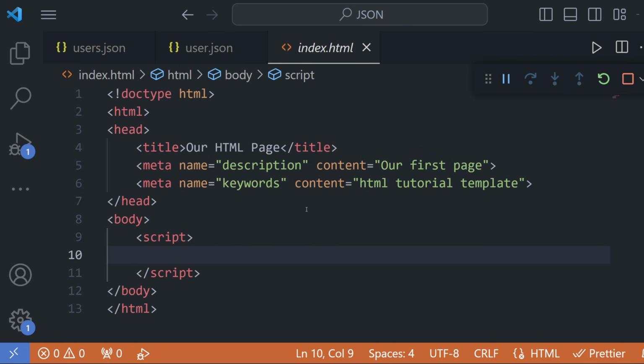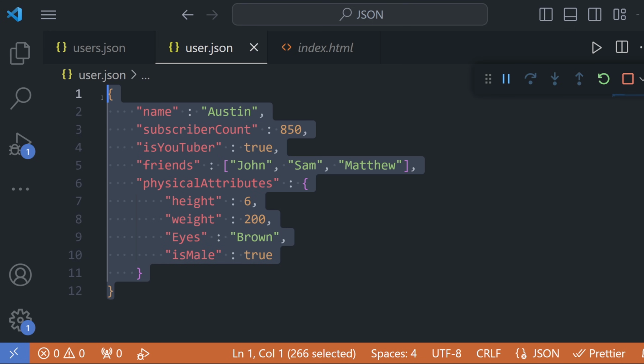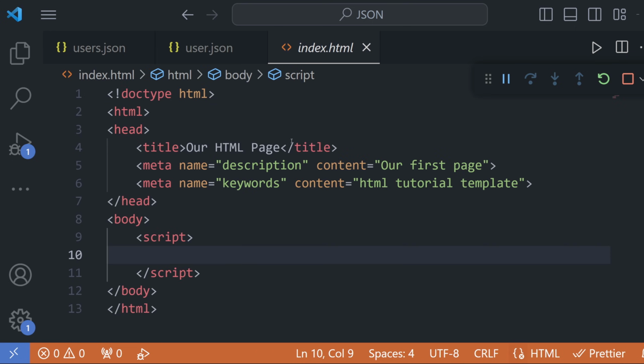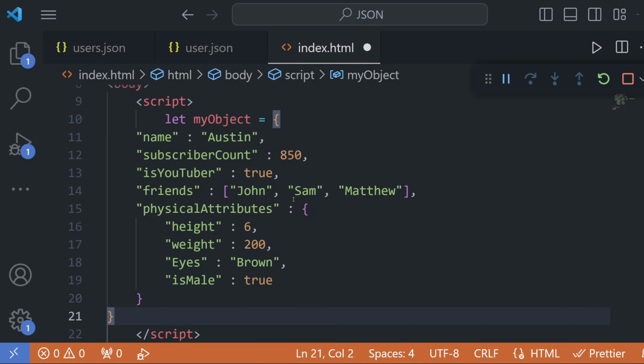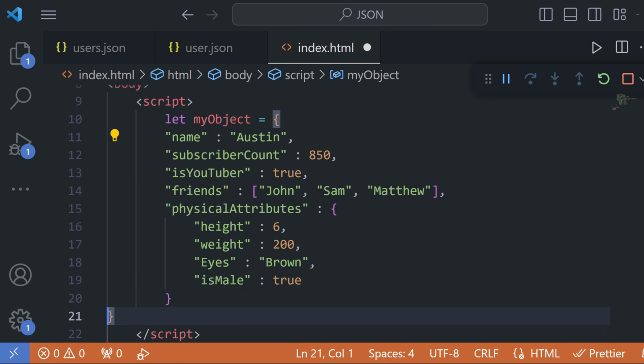Here, I have a super basic template for an HTML page. And inside of this, we have a script tag here where we can add some JavaScript to our page. So let's take this first JSON object that we created. I'm going to go ahead and just copy it all here and go back to our HTML page. And then inside of our script tag, let's make a new JavaScript variable. Let's say let myObject equals, and then we're going to paste in our JSON object here. And then we're just going to fix the indentation here just to make it look a little bit nicer.